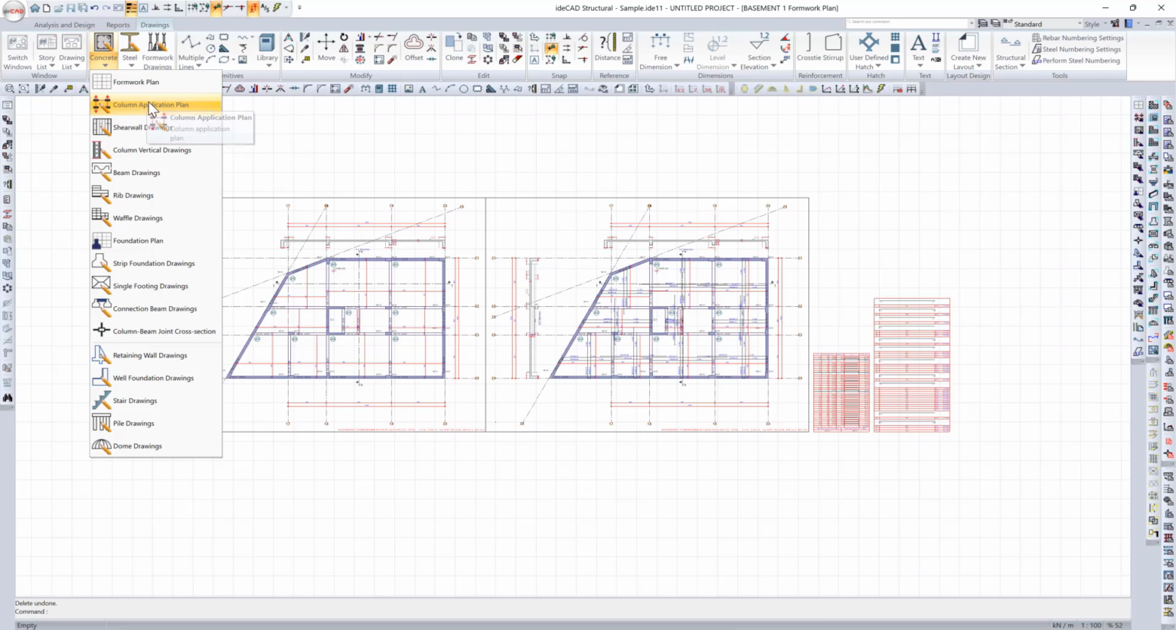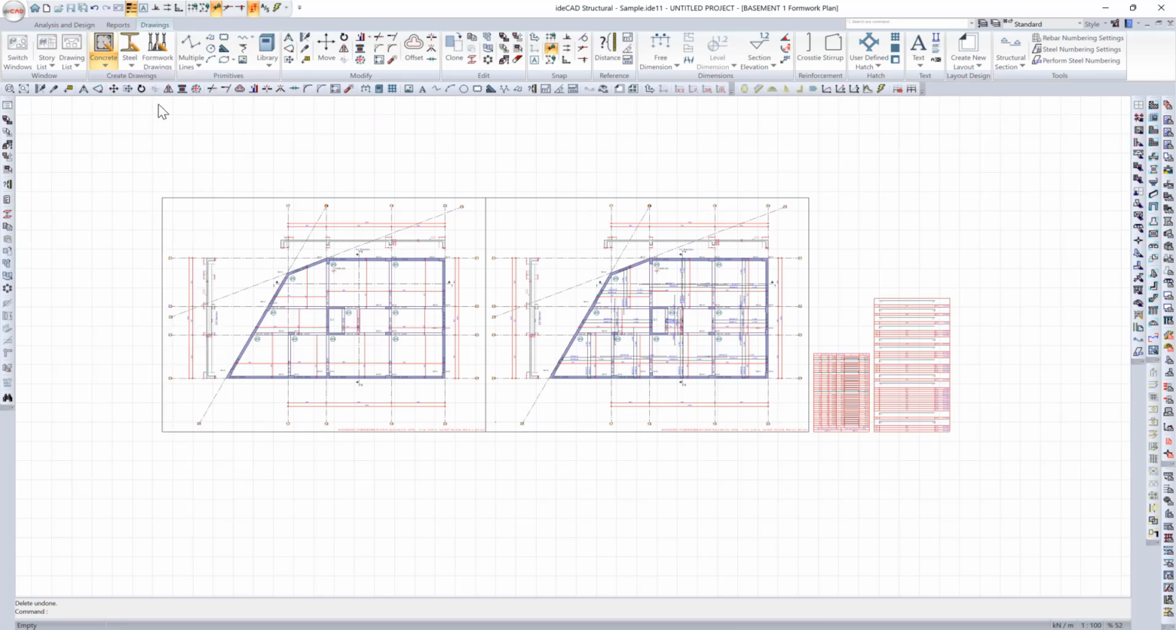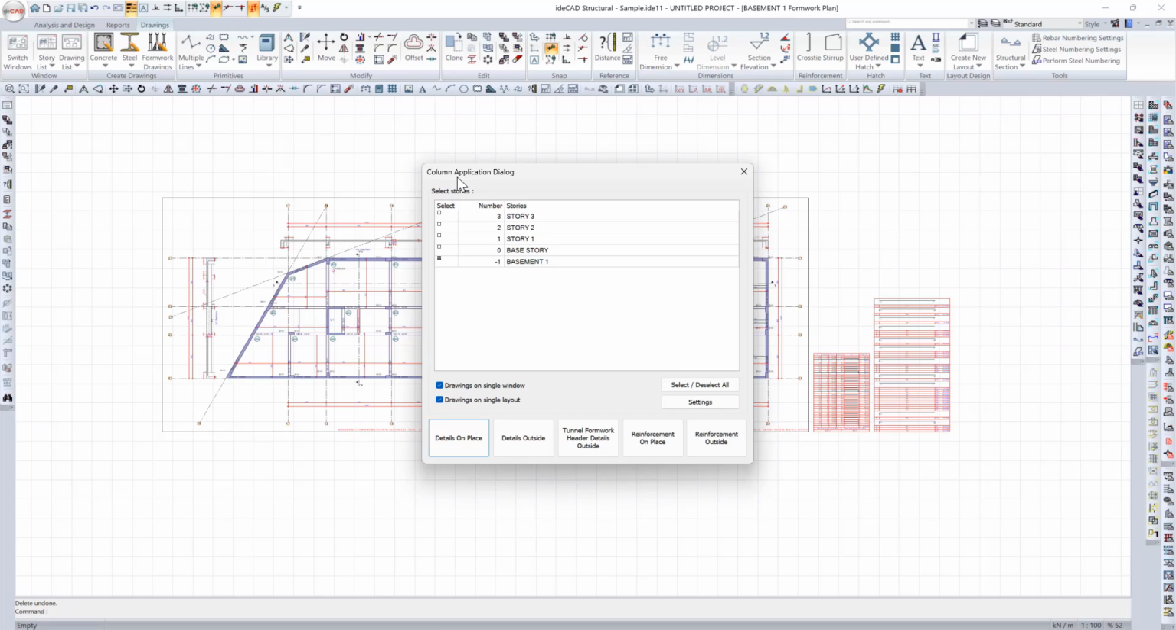Now let's generate a column application plan. Click the column application plan icon. In the dialog that opens, click Select All under Select Stories to include all stories.